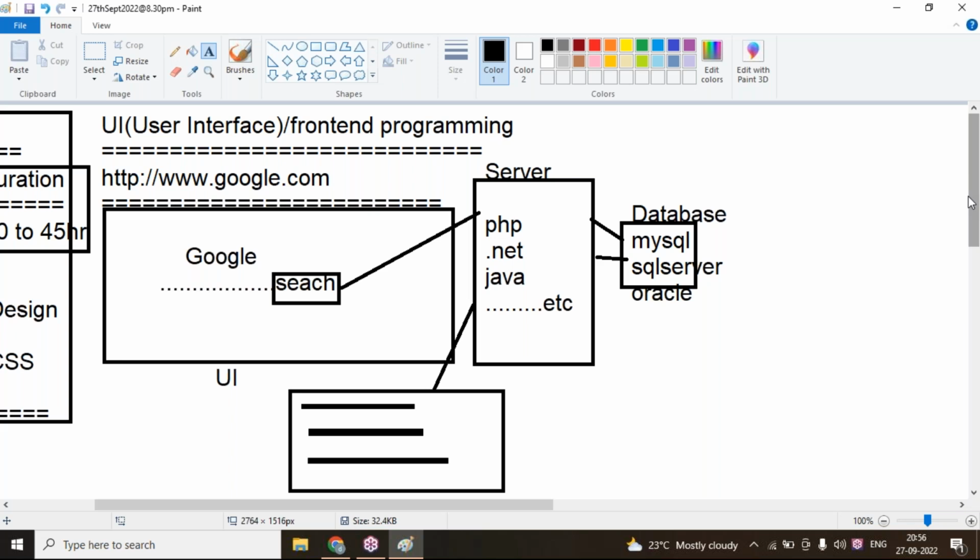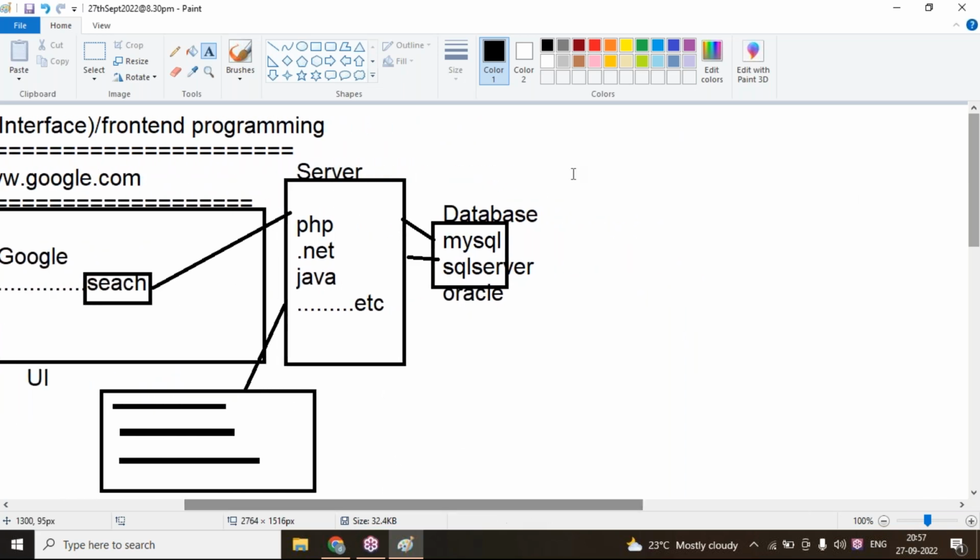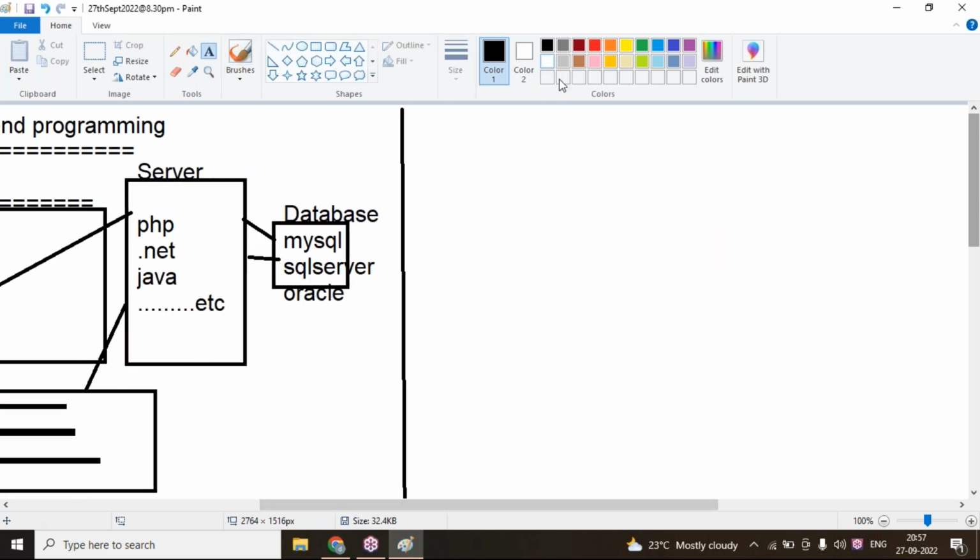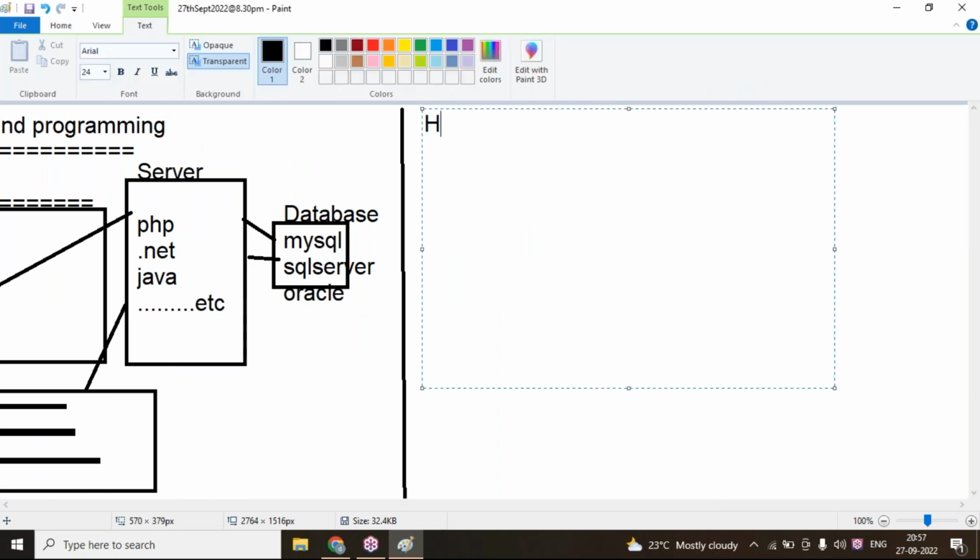Here I am connecting with the Google front-end page. That Google front-end page is connecting to the server, and the server is connecting to the database. Whenever we click on the search option, our data will be submitted to the server. Once I click on the submit button, my data will be submitted to the server. To create those input elements, we use HTML4 and 5.